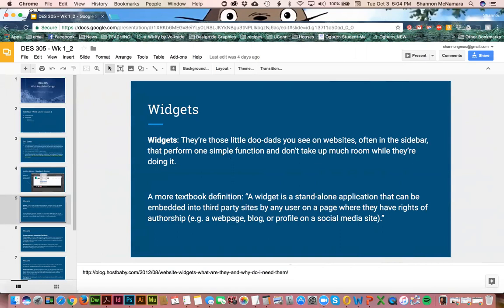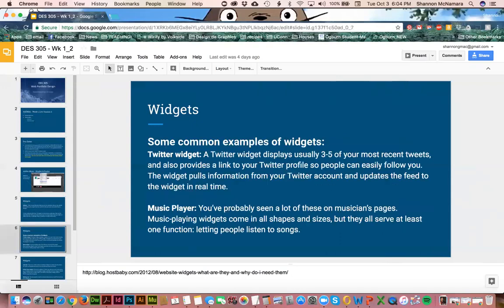A more textbook definition of a widget is a standalone application that can be embedded into third-party sites by any user on a page where they have rights of authorship. So a web page, a blog, a profile, or even a social media site.